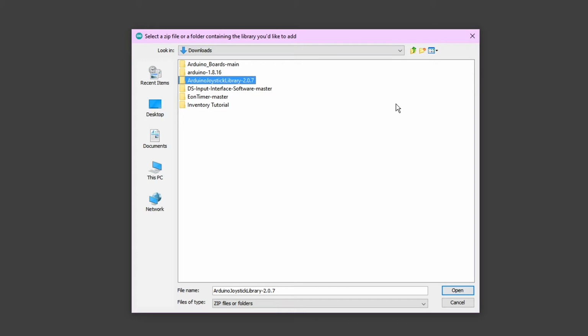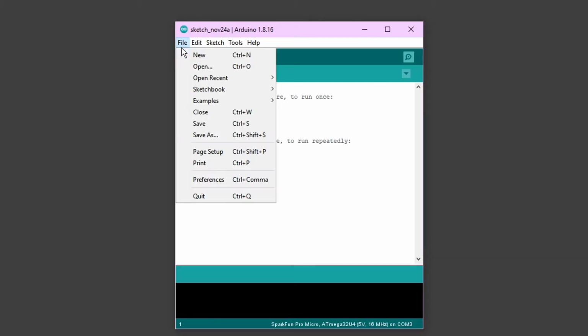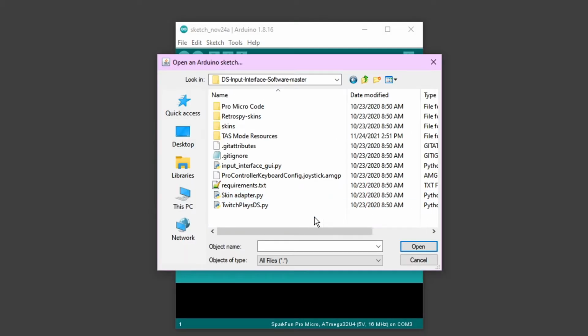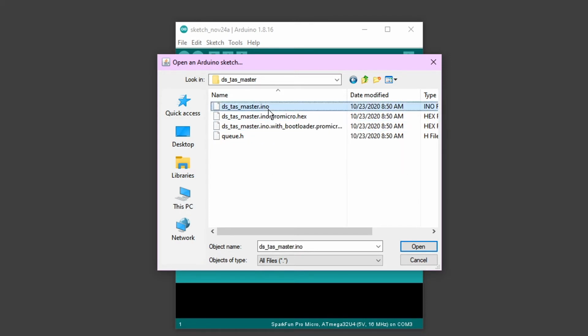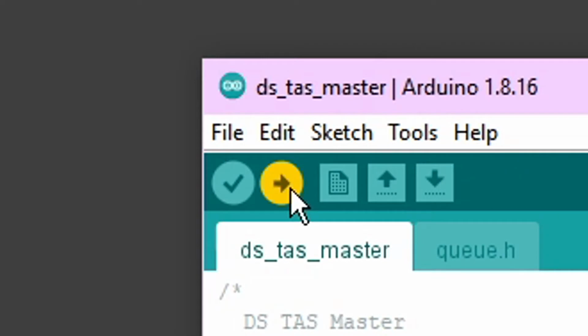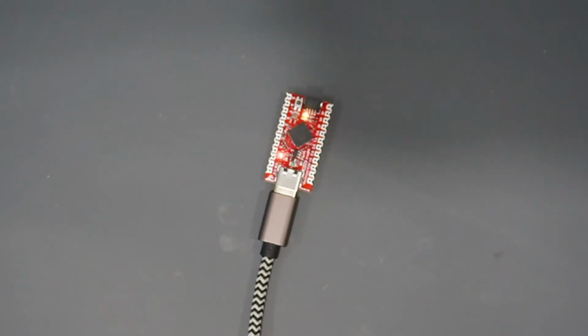Choose the Arduino joystick library folder, then go to File, Open, and navigate through the main DS Input Interface Software Master to the DS TAS Master folder. It's important that you choose this one. Choose the dstasmaster.ino file, and then click the arrow button that says Upload in the top left of the Arduino program. A light on the Pro Micro will start flashing, and when it stops, you are done.